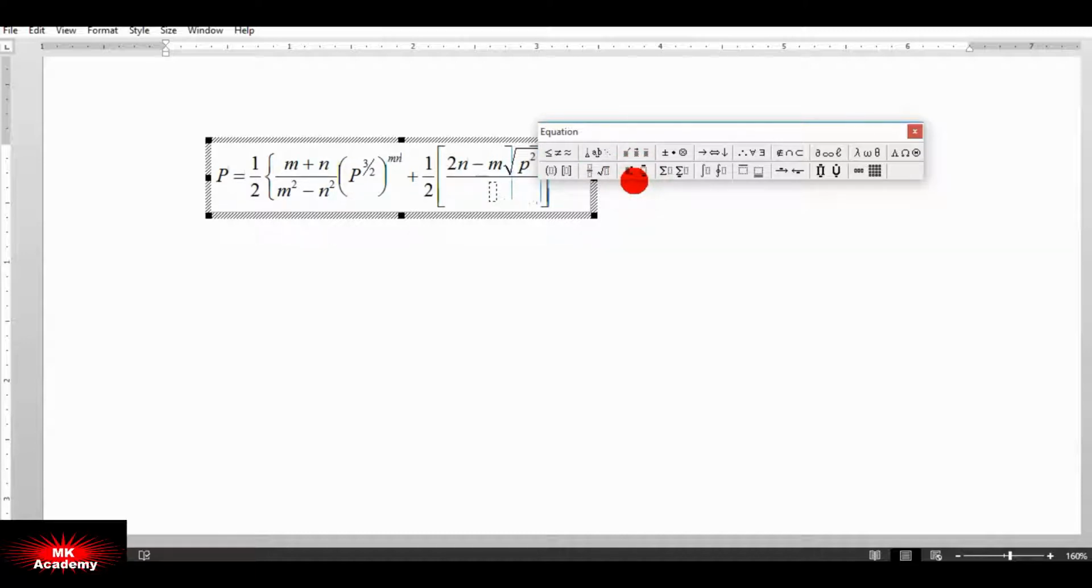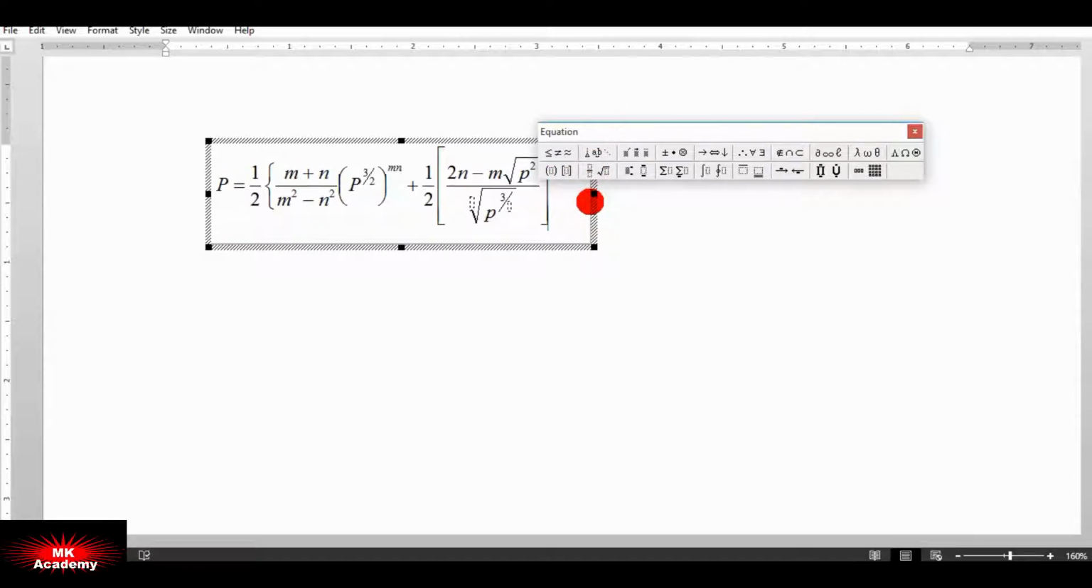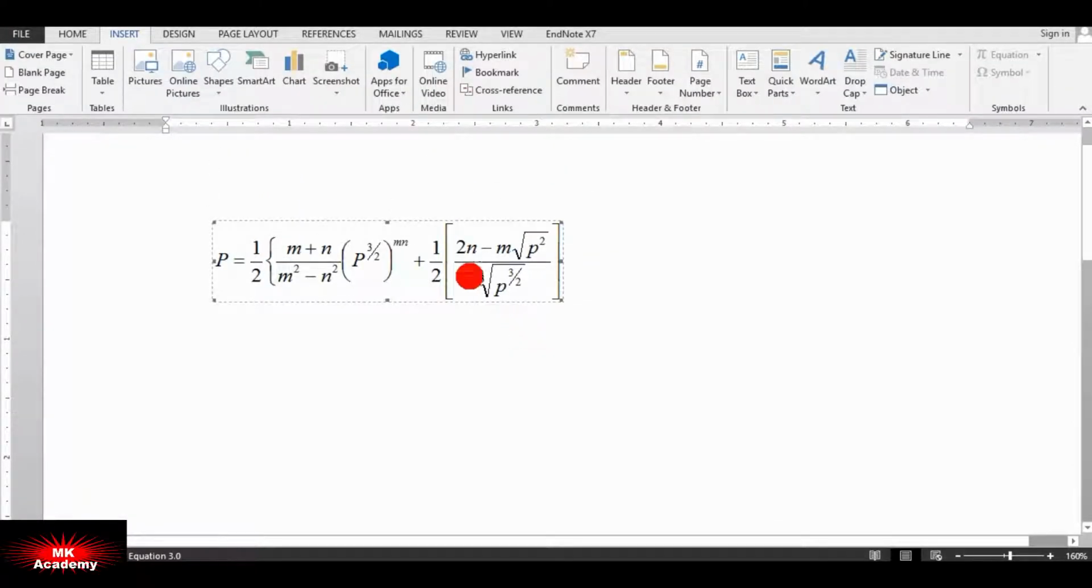So you see, from these few symbols you understand that we can write everything. Here I want to again put this under root symbol, another very important thing. P, I want to raise this to 3 over 2. If I want to write 3 over 2, again this symbol, you see, and you can also write 3 in this place. Click and you'll see the equation.